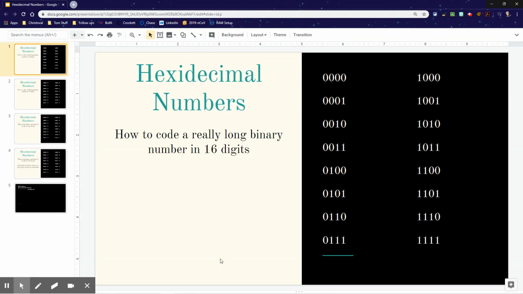All right. So let's talk about hexadecimal numbers and how they work. We talked about binary. Binary is a zero or a one. That's all there is, zero or one. Well, hexadecimal numbers allow us to shorthand writing binary numbers.